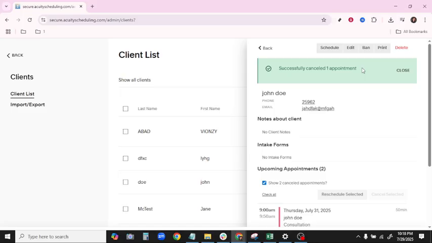You've successfully learned how to cancel recurring appointments on Acuity. This process can greatly enhance how you manage your calendar, allowing you to maintain a streamlined and organized schedule.